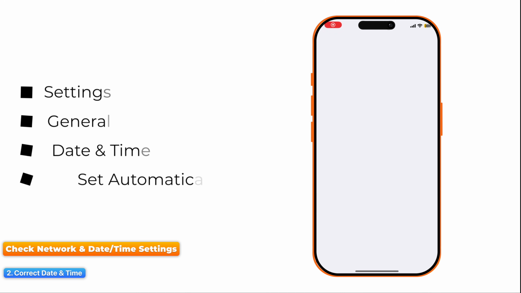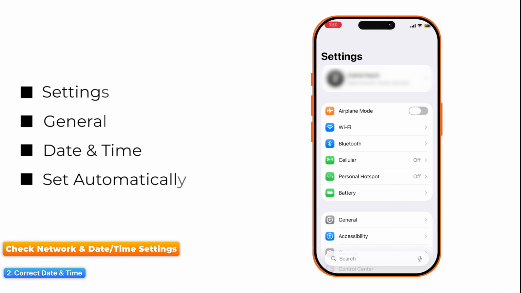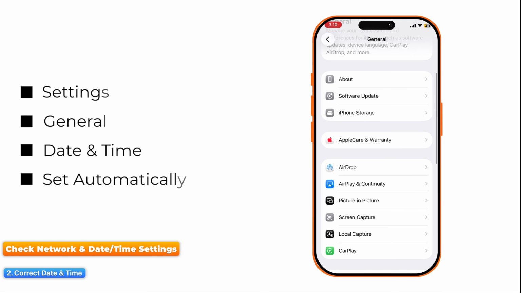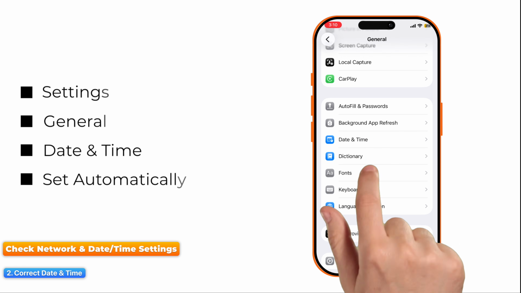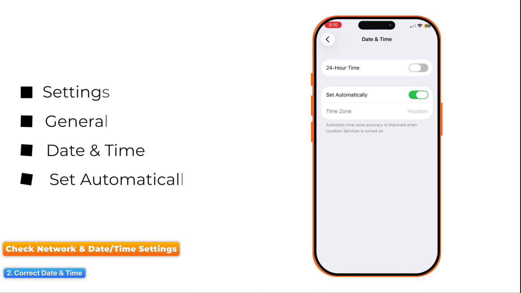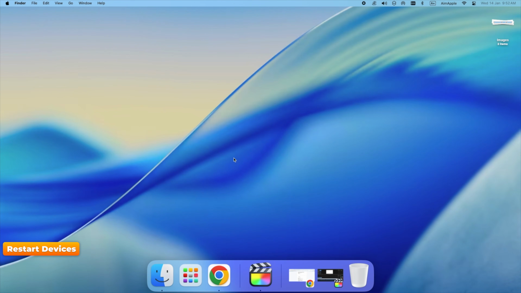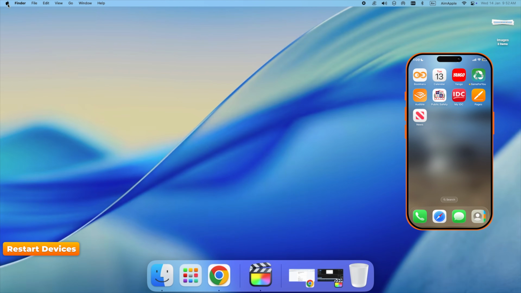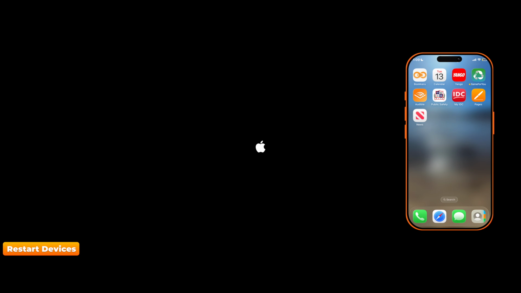On your iPhone, go to Settings, General, Date and Time, and turn on Set Automatically. An incorrect date or time can completely break iMessage syncing. If you're still having issues, try restarting both devices. Restart your iPhone by powering it off and turning it back on. Then restart your Mac from the Apple menu. A simple restart often fixes lingering sync problems.